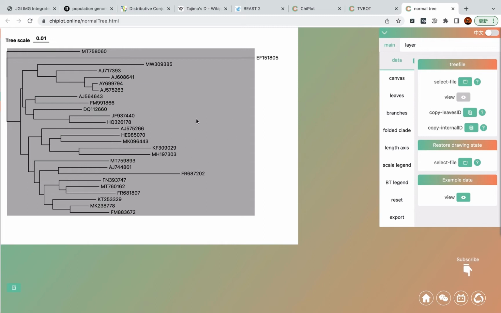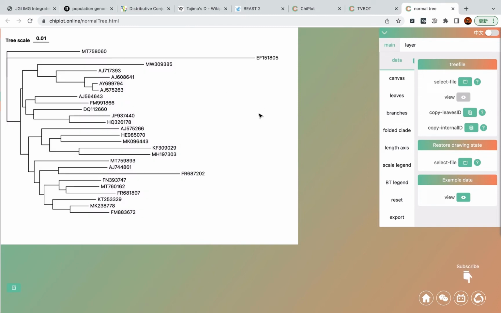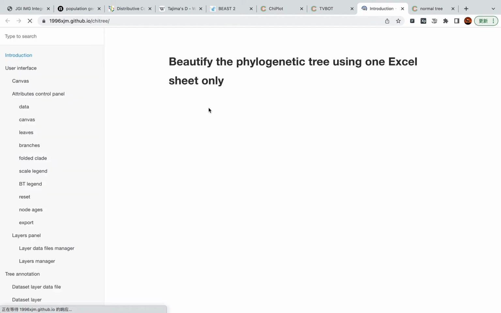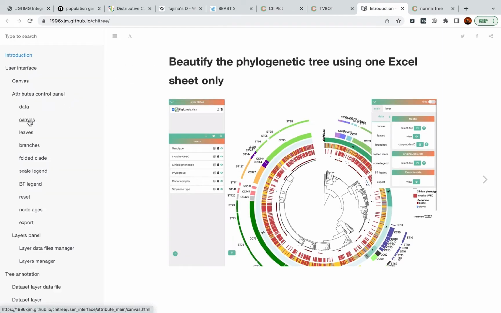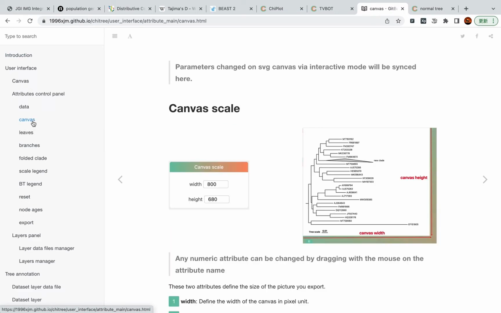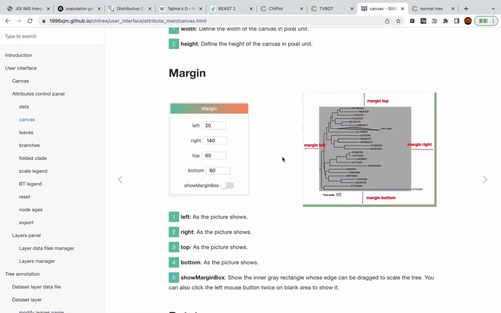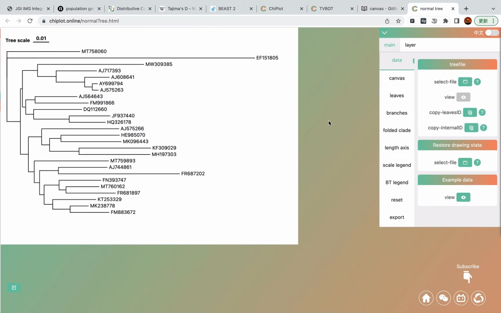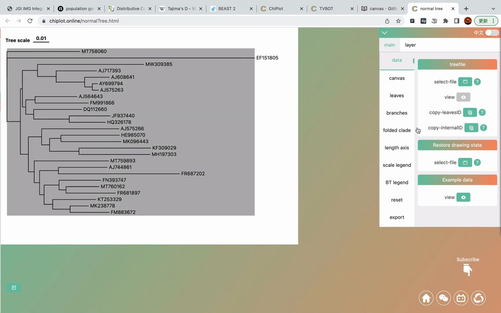If you double click again on the blank area or on this gray rectangle, the gray rectangle will be hidden. And you can open this help documentation link to see more detailed information. Like, I can click the canvas, and you can see the detailed information here.